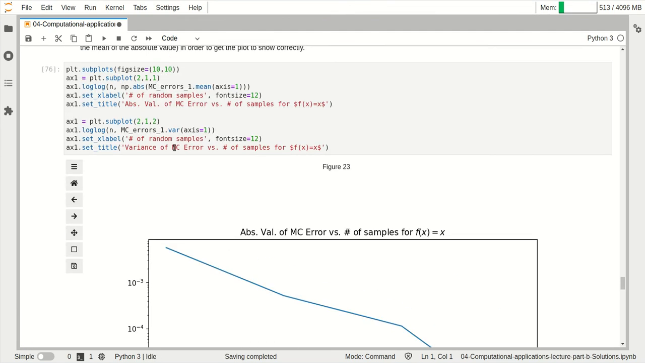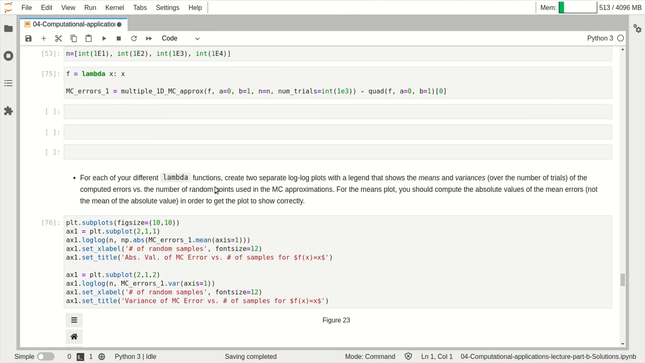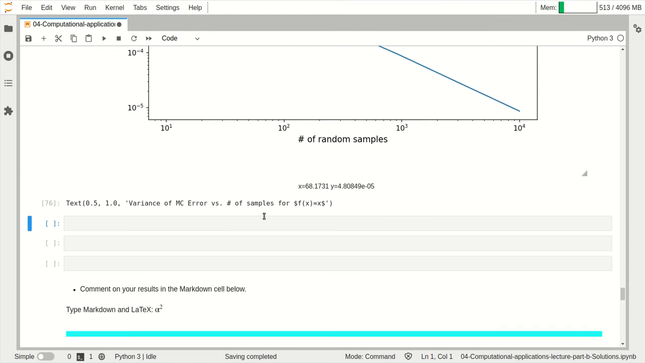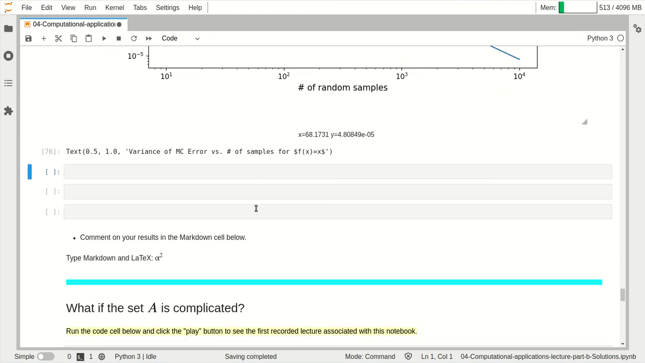And again, I know it probably feels like I'm belaboring the point. I'm about to stop. Just do this for different lambda functions. You're going to see very similar things because it's kind of independent of the function and the dimension and everything. That's the nice thing about Monte Carlo. And just comment on these results. Try to summarize some of these take-home messages.